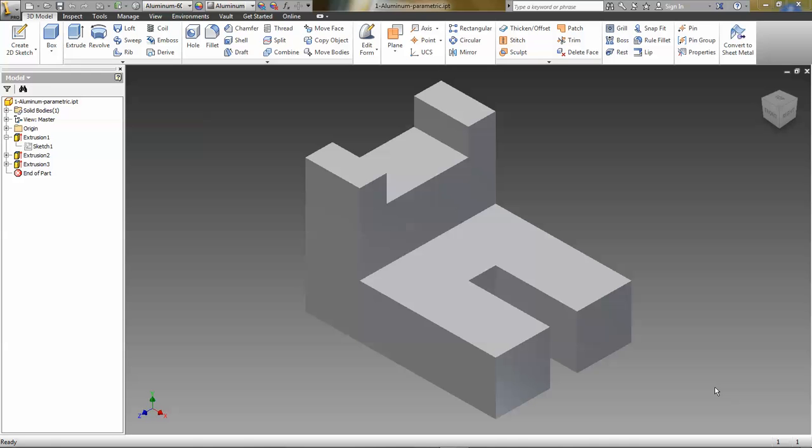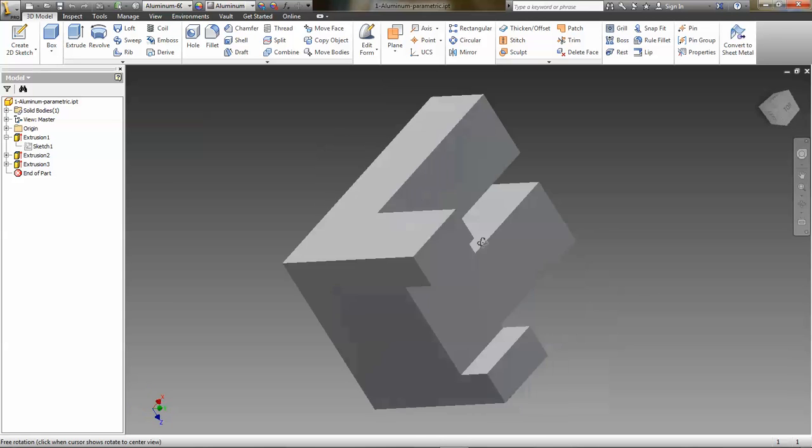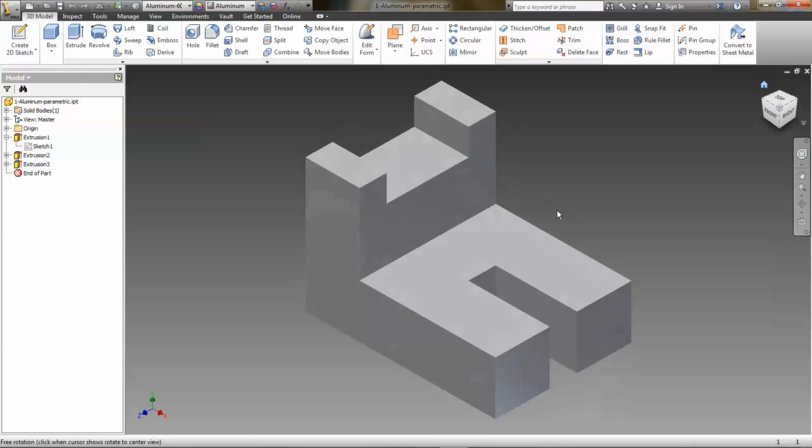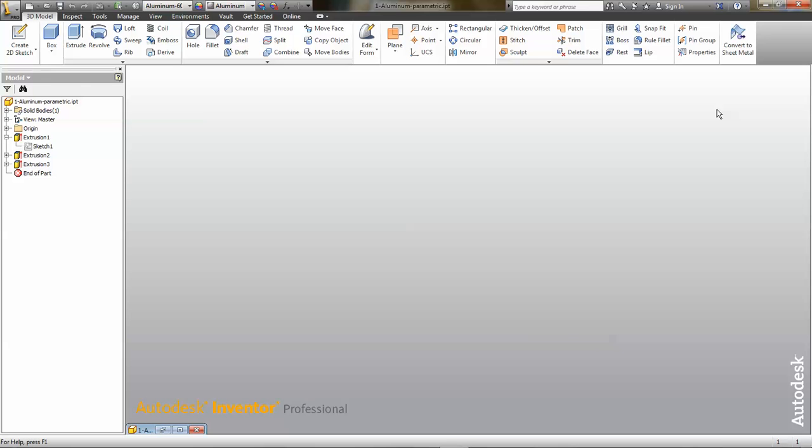Okay, so this video goes along with activity 5.6, and there are three objects that you have to model in that activity. This is the first one they call the aluminum object because we're going to make it out of aluminum. We're going to assign aluminum as the material. And what I'm showing on the screen here is the finished part, and then I'm going to basically take you through the process of creating that.